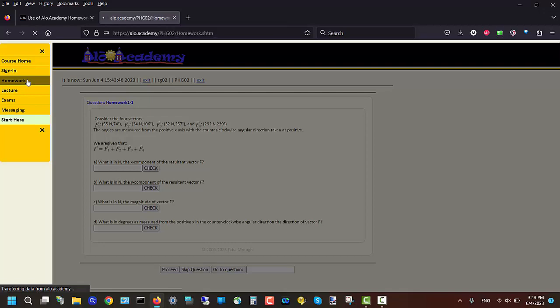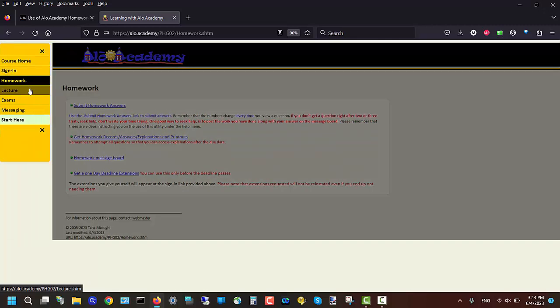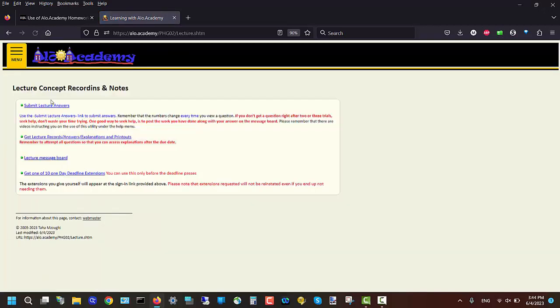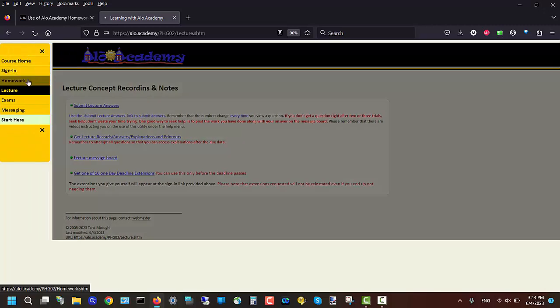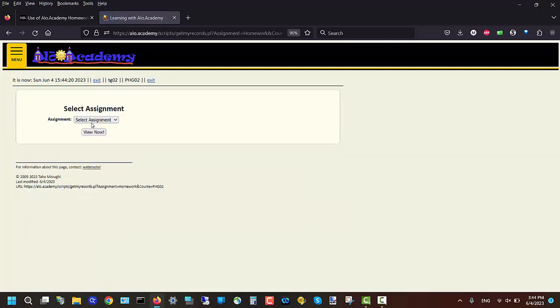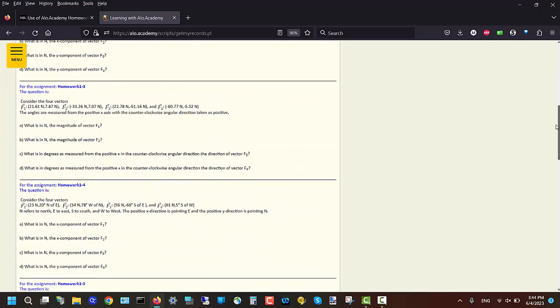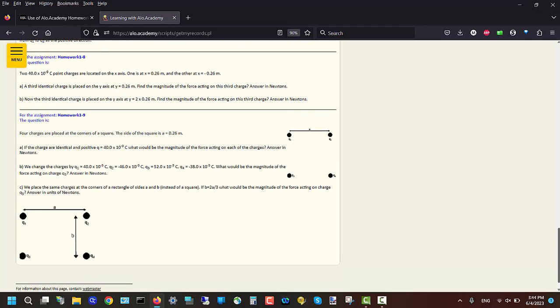Also here, you have access to the homework message board, and again, the link to get the extensions. For lectures, GQs, that's where you access the GQs. And by the way, for homework or GQs, the second link here is important. It is a place where you can see all questions in one shot. Okay, we are seeing here all questions 1 for homework 1, 9 of them.